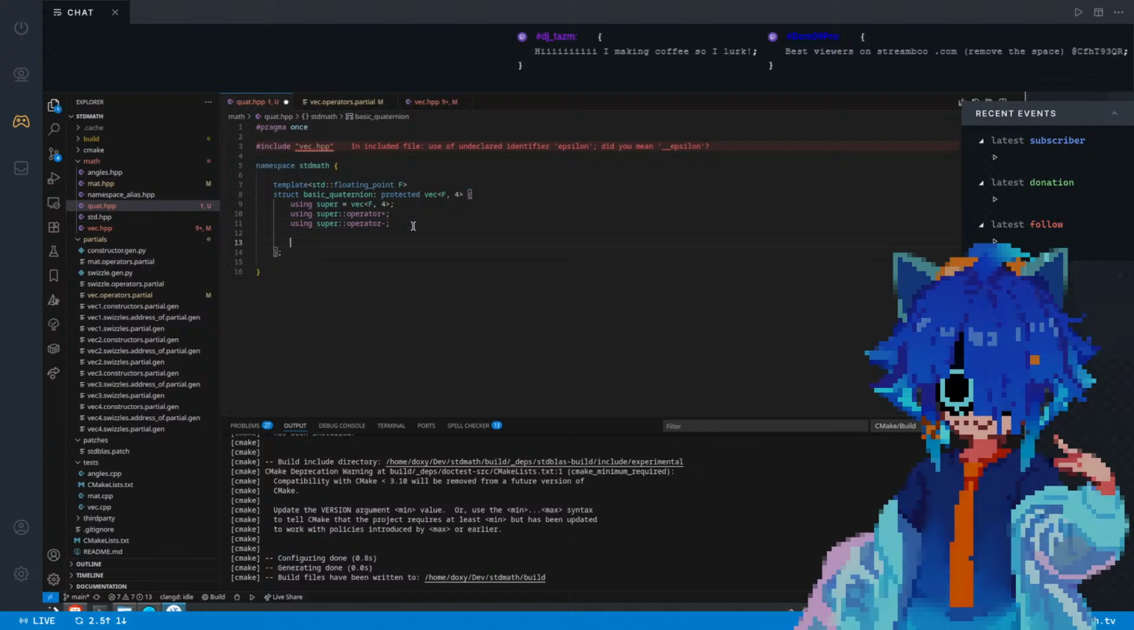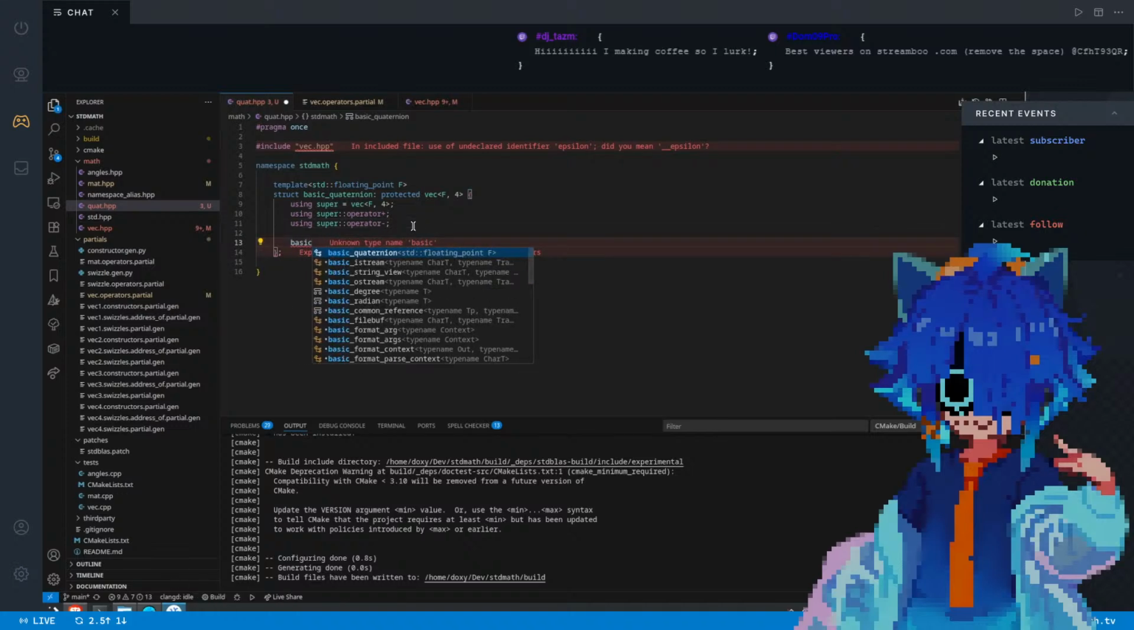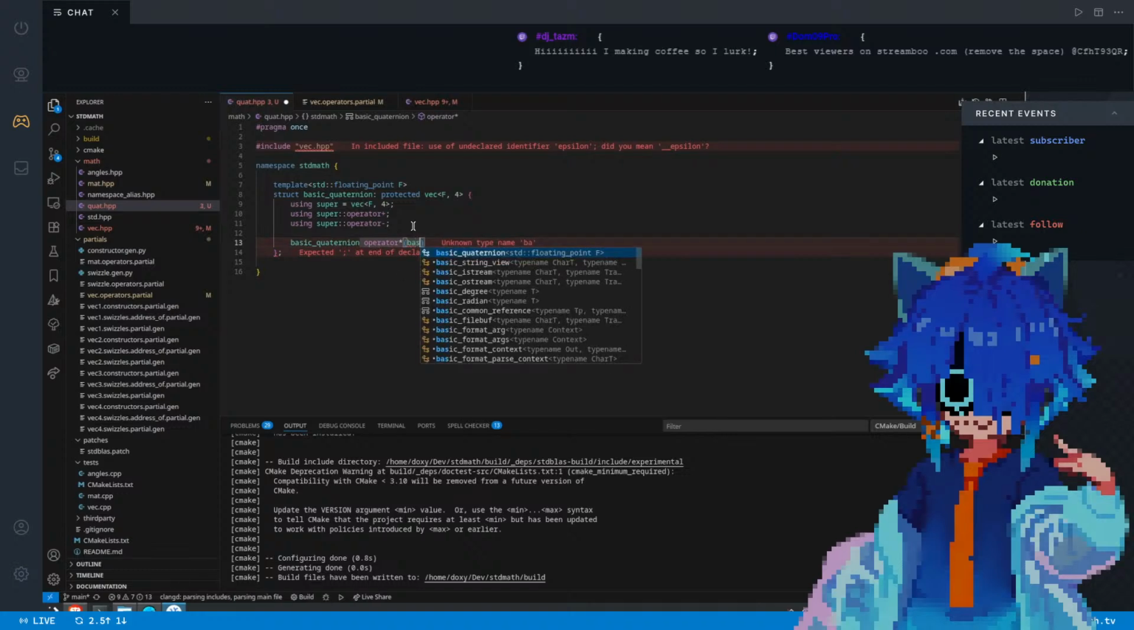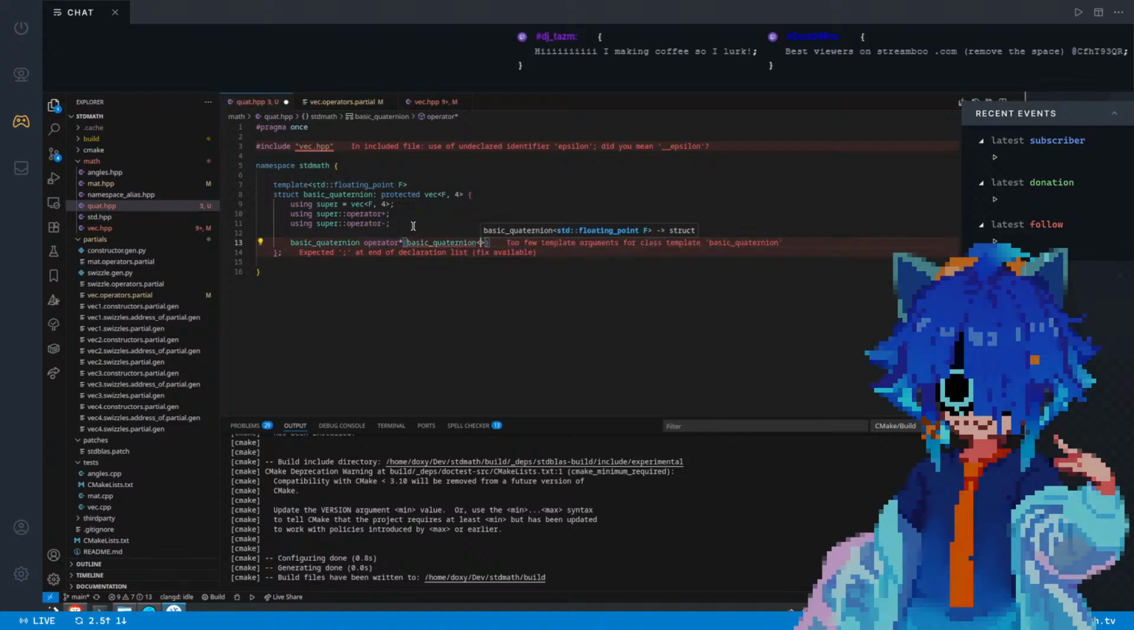So I think we need to make a multiply. We're going to have something that returns a basic quaternion, operator multiply, and it takes a basic quaternion F. Since we want this to take two things, we'll make this an inline friend. Since it's a friend, it has access to all the stuff in vec, even though it's protected. We'll do this by const reference, call that Q. And then we want an F, which we'll call scalar. So we want to be able to multiply this quaternion by F.